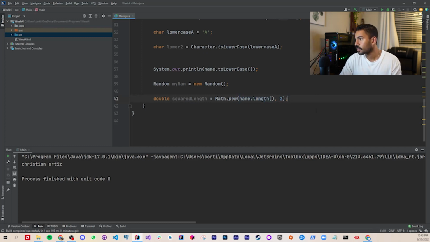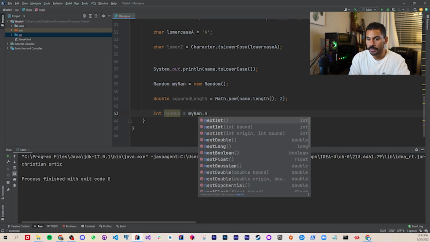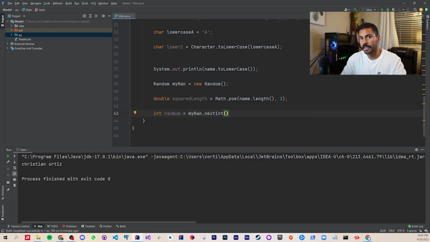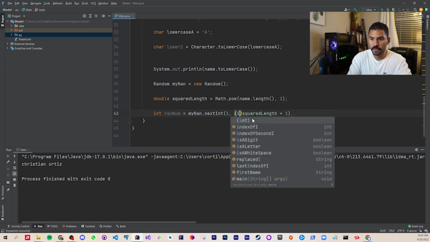Okay, clear? That squares the length, and then generate a random number between 1 and the squared length. So we're going to say int randomNum equals, and then we use the myran object we made, dot nextInt, and then we can pass in an origin and a bound. Origin is inclusive, bound is exclusive. So we're going to say from 1 to the squared length, and I think it's exclusive, like I said, so we can say squared length plus 1. What's the problem here? It requires an int, so we're just going to cast this to an int.